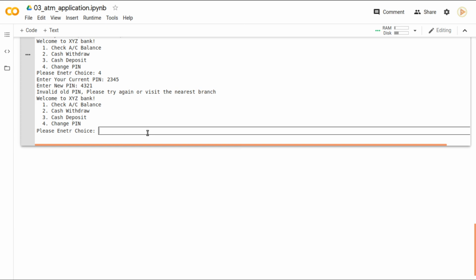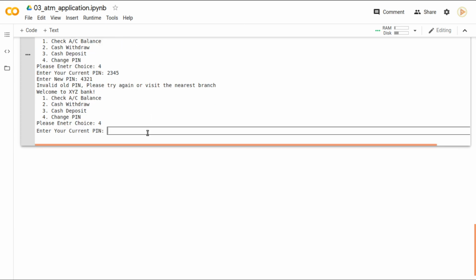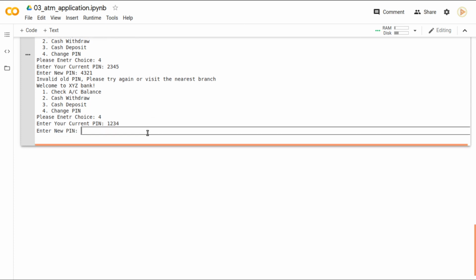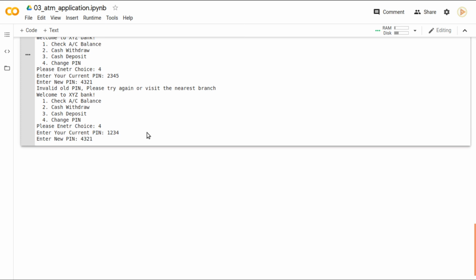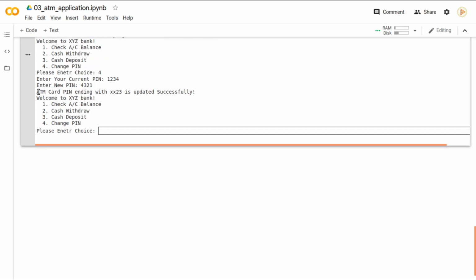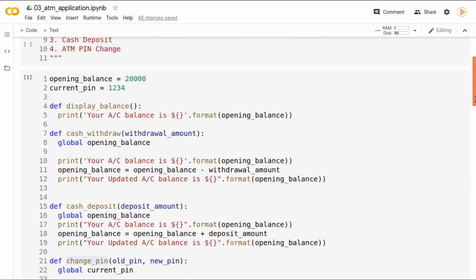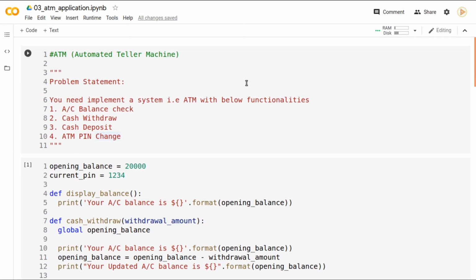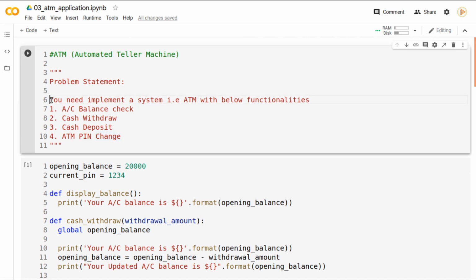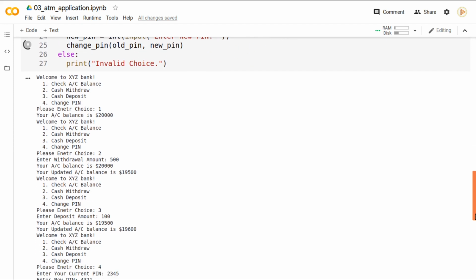So let me try again with correct details and change the pin. My current pin is 1234 and the new pin I'm going to change to is 4321. It is giving: ATM card pin ending with 2233 is updated successfully. So that means whatever task was given by the boss or manager or teacher or lecturer, we completed successfully: account balance check, cash withdraw, ATM pin change. These are the things we completed successfully.